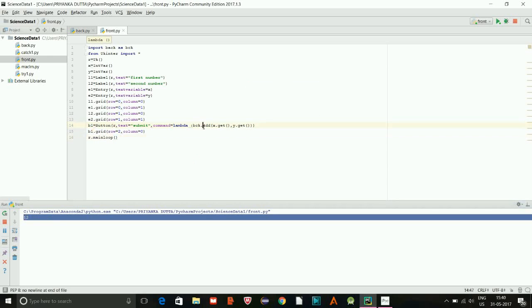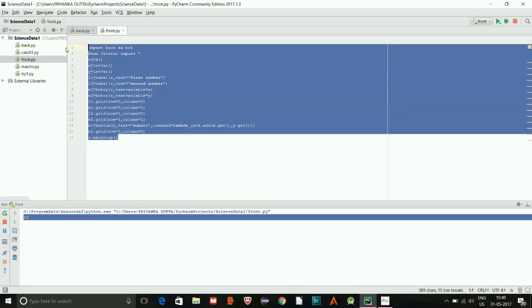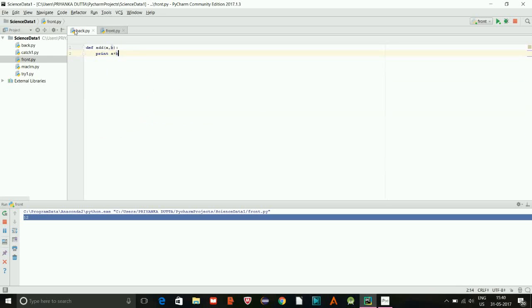So this command is used to call the backend function, right? So this is a simple code to demonstrate calling the backend and using the backend to compute, right?